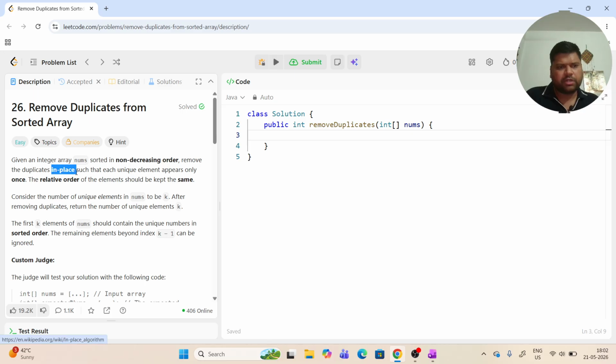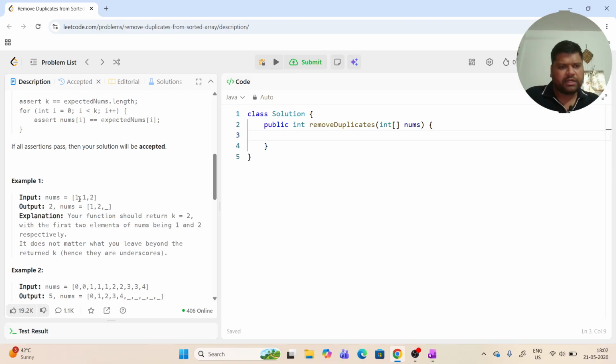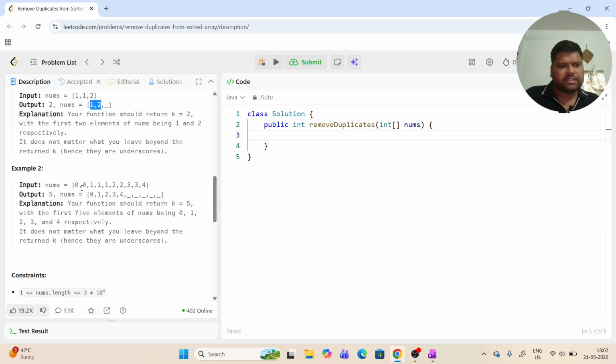In place means without using any extra space, such that each unique element appears only once, and the relative order of the elements should be kept the same. Like here, see, 1 2 is in a relative order, 1 comes before 2. Here you see it should be 0 1 2 3 4, so relative order should be maintained.